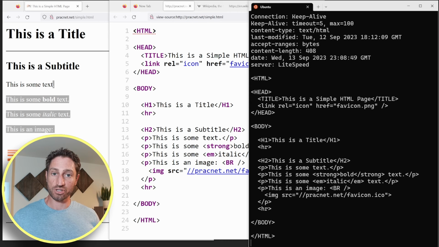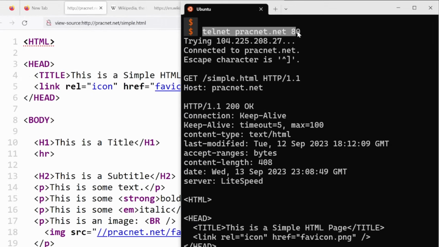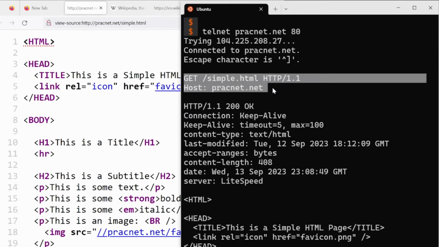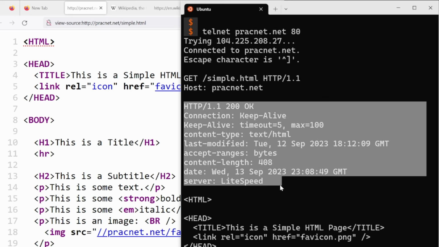All of that text that just appeared is not something that I typed. It's something that the web server sent to me within my Telnet connection. So if I scroll up in here, we'll see this is where I did my Telnet. This is the HTTP request that I sent. And this right here is the HTTP response sent by the web server.